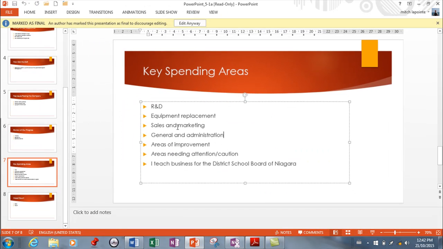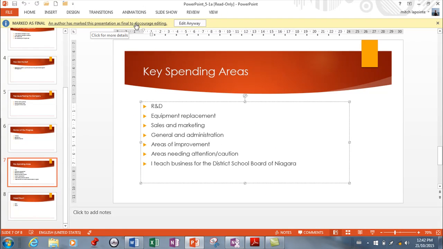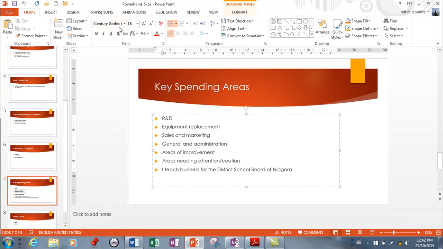Okay, so now when somebody opens it, they're going to get this. However, it's not incredibly strong. It's not the same thing as save as read only, because here you're only being discouraged from editing. You've got this edit anyway button, which will allow you to go ahead and edit it. So personally, I don't see the value in that, but that's how you do that.